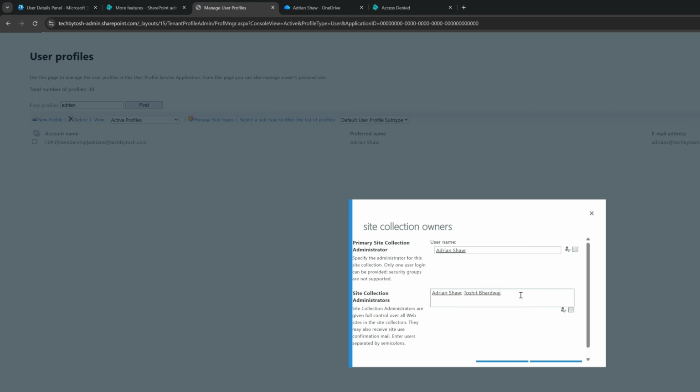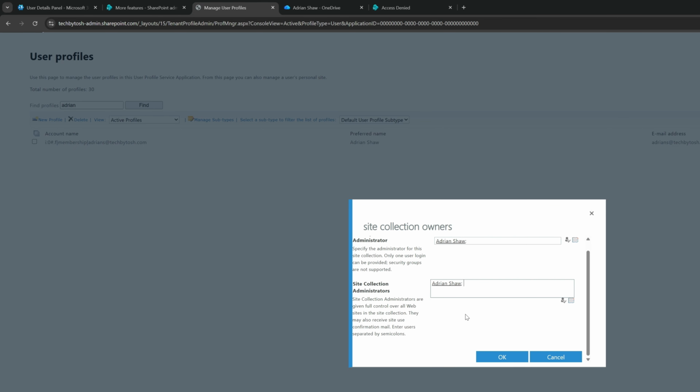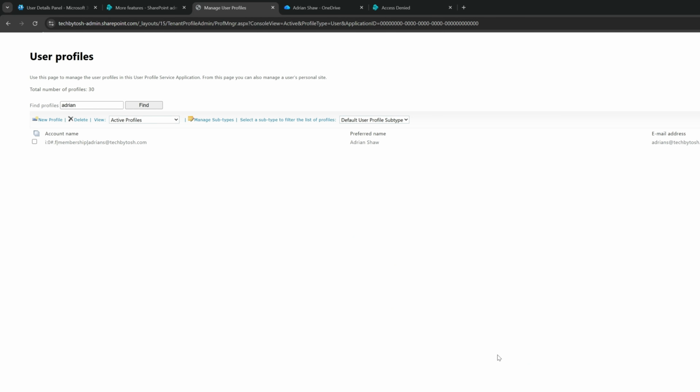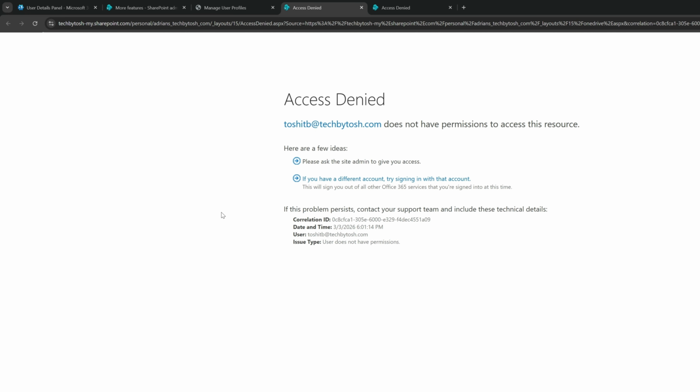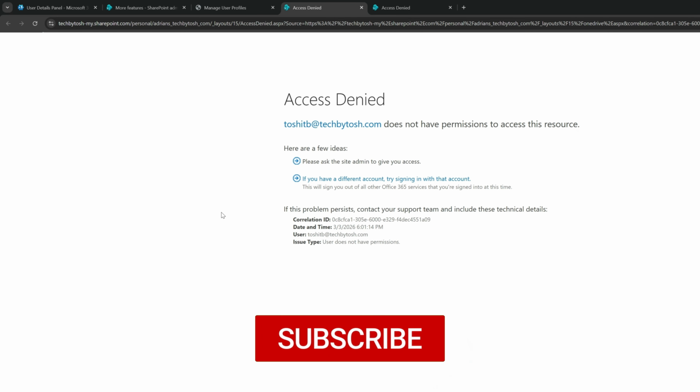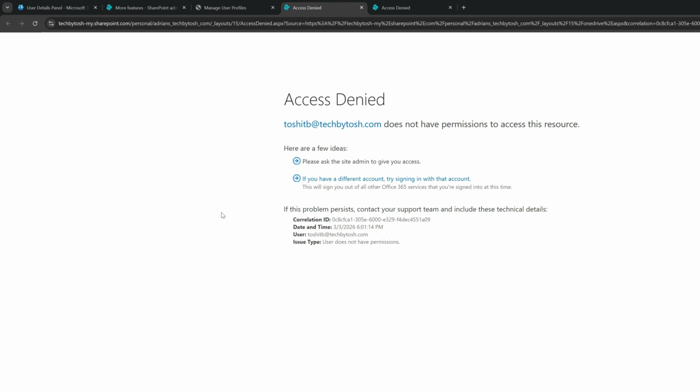So to remove my access to Adrian's OneDrive, I'm now going to delete my account from the site collection admins list and click OK. So once this is done, if I go back to Adrian's OneDrive and reload this page, I'm going to get access denied. So this is how you can actually access someone's OneDrive.